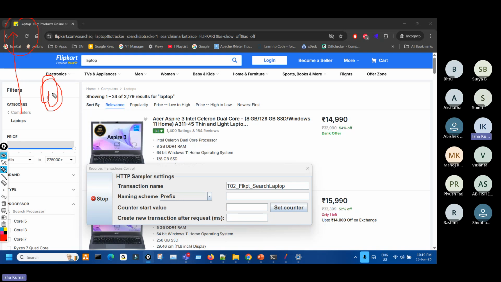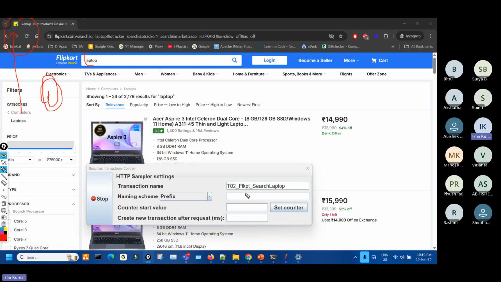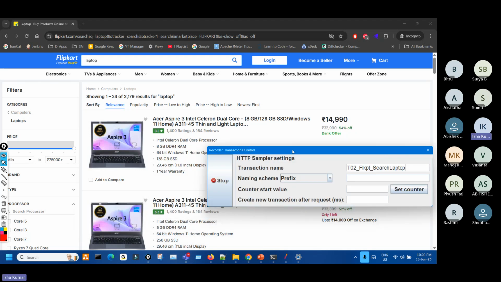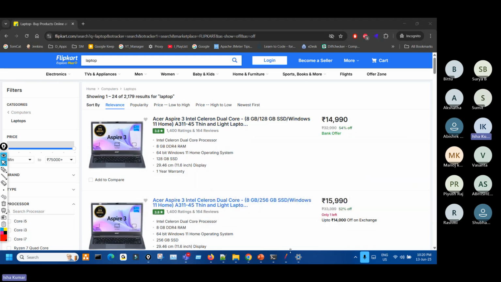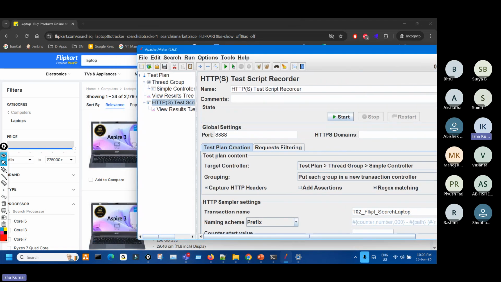Okay, fine. So yeah, now it's finished. Now this, right, you see laptop. So whether it got recorded or not, I'll show you. Do not worry. And the next transaction you can do is you can put T03 and click any one of the laptops, right? So fine, I'm not going to do that. The purpose was to show you whether it's happening or not. Now for now let me just stop it. Let us go and see JMeter.